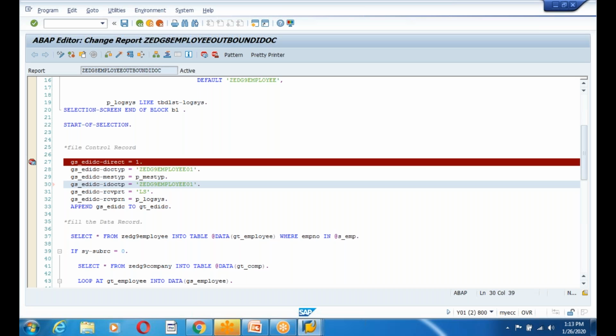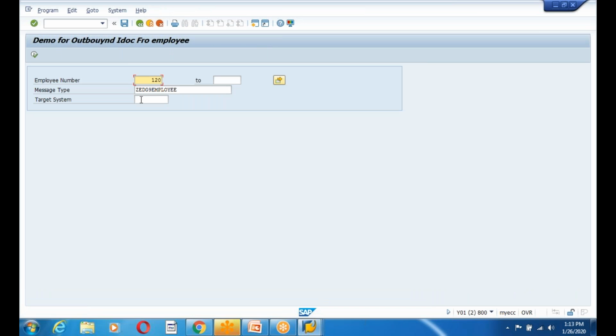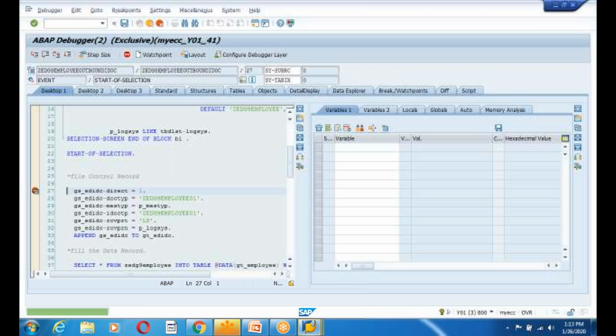So again, do the debugging and employee number 120 and GFF and execute. And so we fill the required details in the EDIDC and select star the data. So you got one record. So only one employee we have given, 120, Mahesh Kumar Gollapalli.